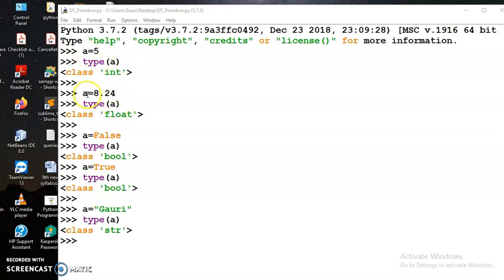Now let us see the example of float. A is equal to 8.24. I ask the type of A, it is giving me float since it is a decimal number. Now I have assigned a value as false. I can also assign a value as true to the given variable. In both the cases, you can see the data type is bool. It is actually boolean, but it has given its short form. Now I have assigned one string over here to the variable A, and it is showing me its type as str, that is string.